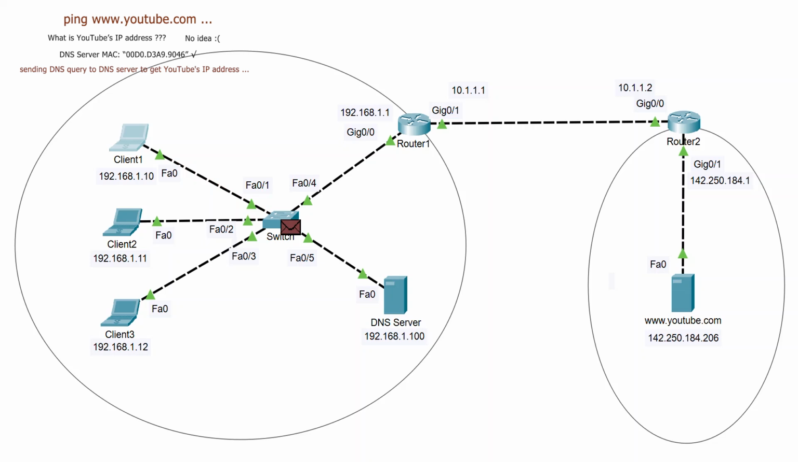get YouTube's IP address. When the DNS server receives the DNS query frame, it finds an IP address associated with the domain www.youtube.com and sends back a DNS response. While client 1 receives the YouTube IP address, the ping process starts and creates an ICMP echo request message. However, as the YouTube IP address is not in its own subnet, the device must set the next hop to its default gateway router 1.